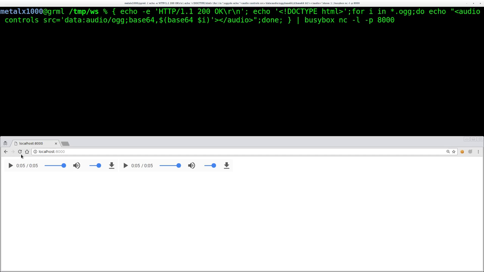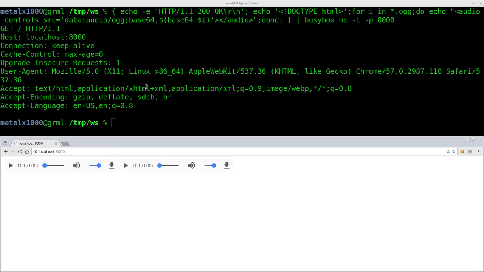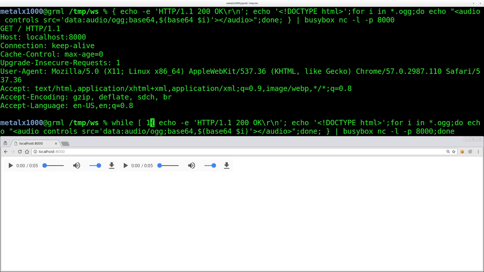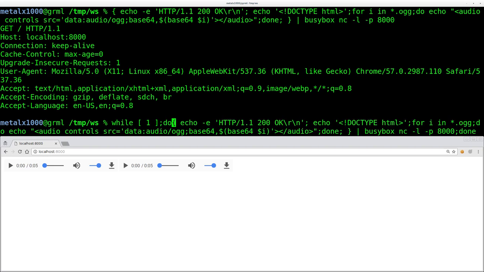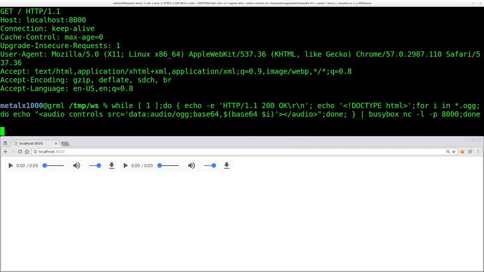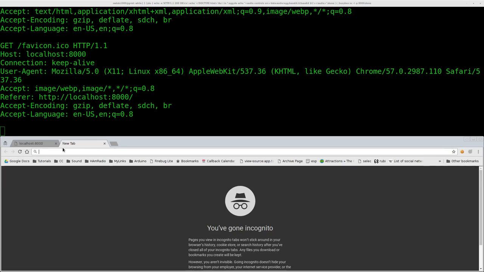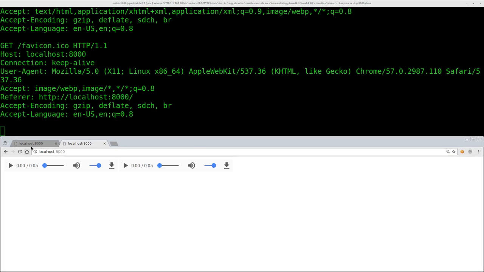I'll go ahead and hit enter, and again, I can run that, and it loads them up. And again, you can make a static HTML file with this embedded, but why make it static when you can actually have scripts running? And again, I can do this. I can say while one, don't forget your spaces there or it won't work, do this. And I should be able to load this up. I can open up another tab and load it up.